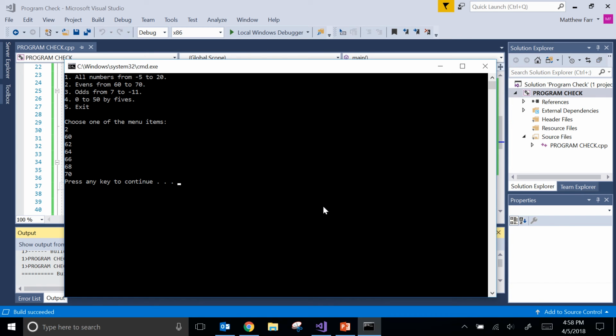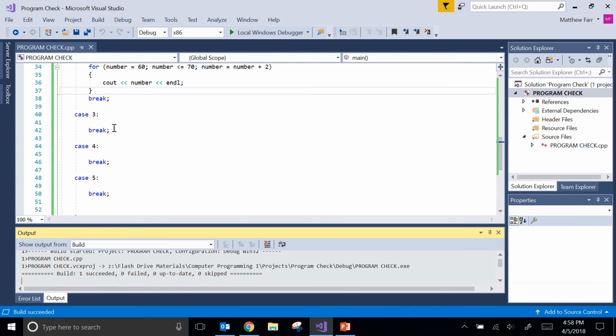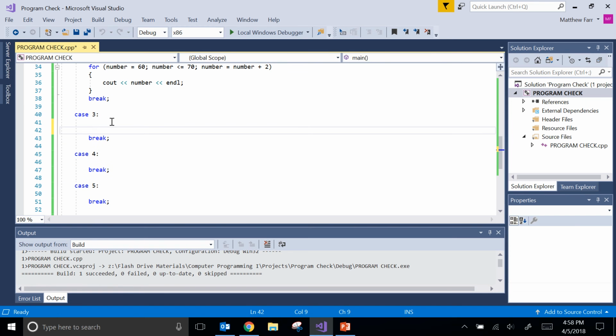Menu option 2. And there you see that they're not spaced out quite the same. They don't have that end line in between. Okay? Again, that's just a preference thing. But I have my 60, 62, 64, 66, 68, 70. No more, no less. Those are my even numbers between 60 and 70. So that looks good.